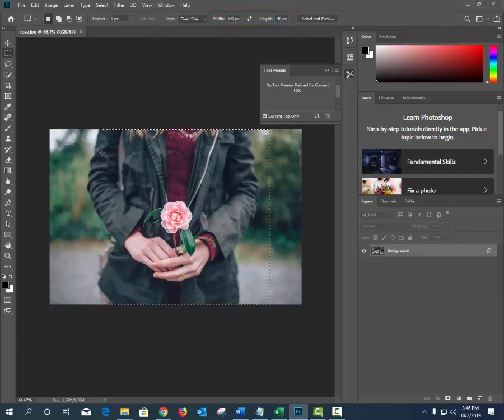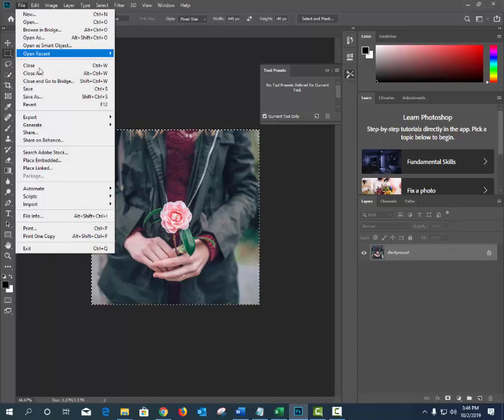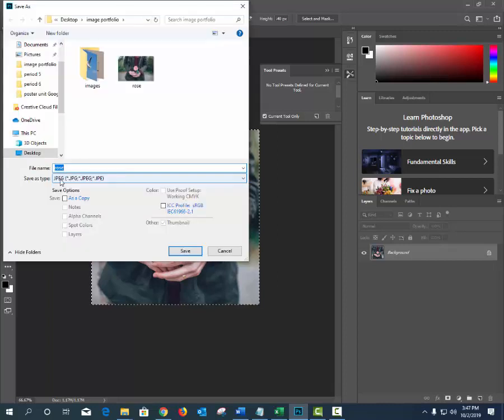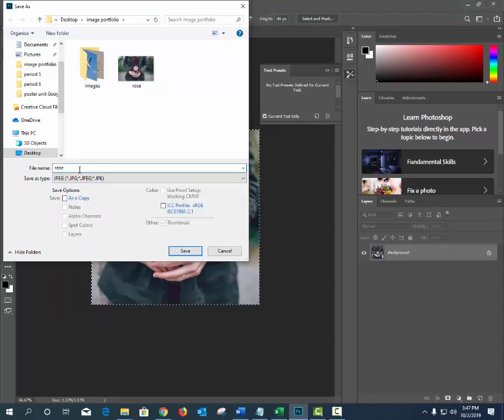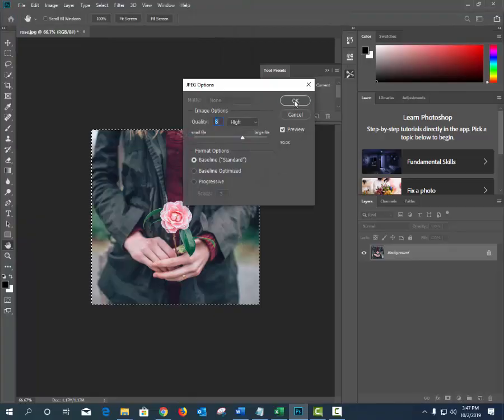Now when you click down, go ahead and move that marquee until you're happy and choose Image, Crop. I'm now going to choose File, Save As. Make sure it's a JPEG in this case. That's really important. And I will call it Rose 1 and choose Save and then OK.